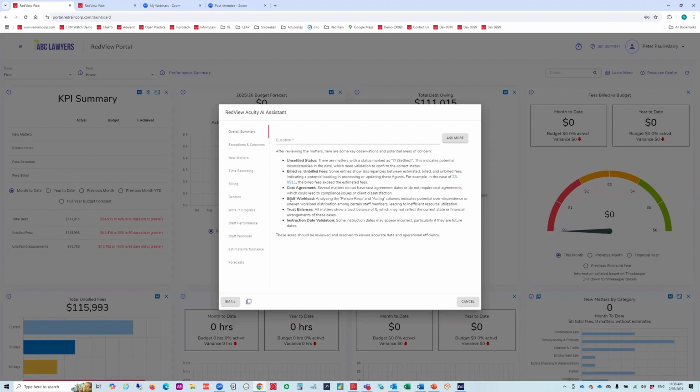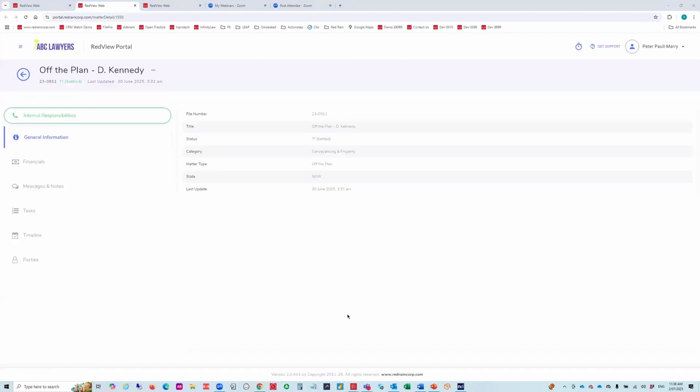So it's come back with some recommendations. In this instance, it has an example of a matter that's of concern. So what we can simply do is click on that hyperlink here, and that will take you into the full details of the matter, so that you can inspect it and see what's going on.